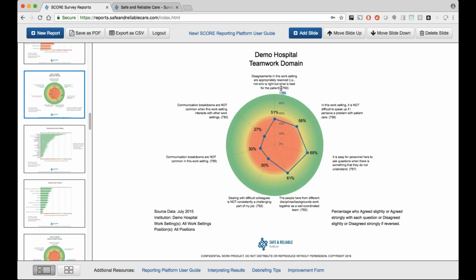The first question asked in the teamwork domain is, "Disagreements in this work setting are appropriately resolved, i.e., not who is right, but what is best for the patient." Obviously, that's a positively worded question. The more people would agree with that, the better the response. And so as this number goes up, it goes into the green area.